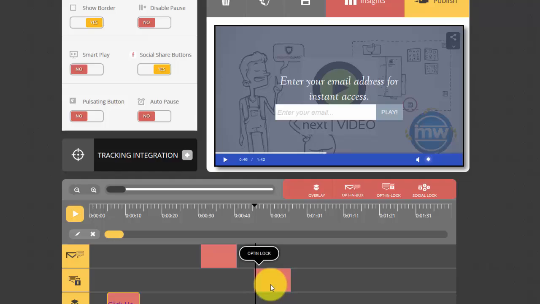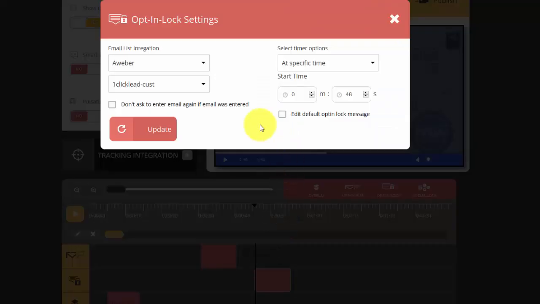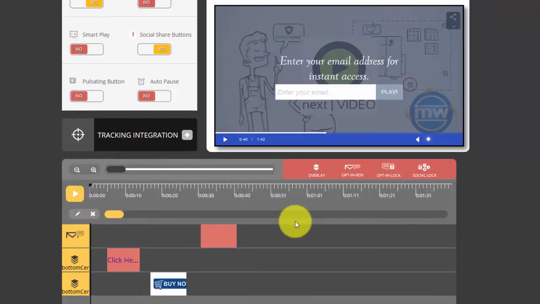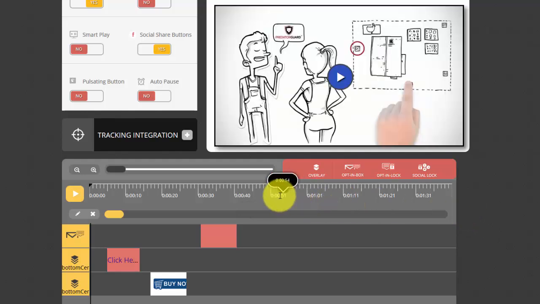Okay, I'm just going to remove this because it might interfere with us working with the rest of the video, so I'm just going to delete this here. Okay. Now our final timeline feature here is the social lock. Pretty similar to the opt-in lock.